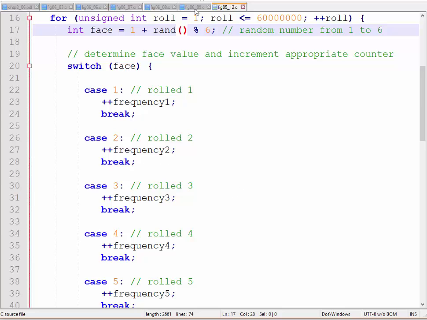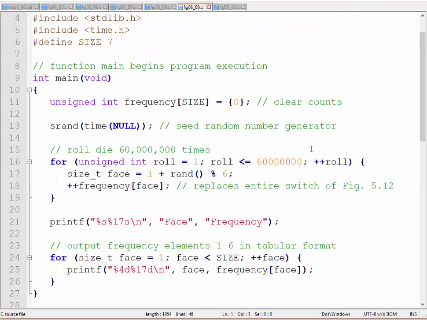So let's look at the improved program now. Here's the improved version. We still have 6 numbers to deal with. This textbook likes to declare an array of size 7 because of the counting by the element number. So we have an array of size 7 whose elements are frequency element 0, frequency element 1, frequency element 2, all the way up to frequency element 6. That makes 7 elements.